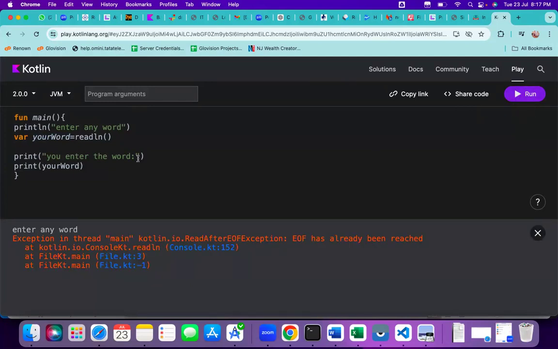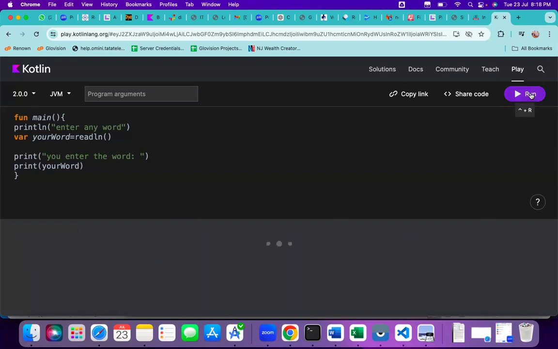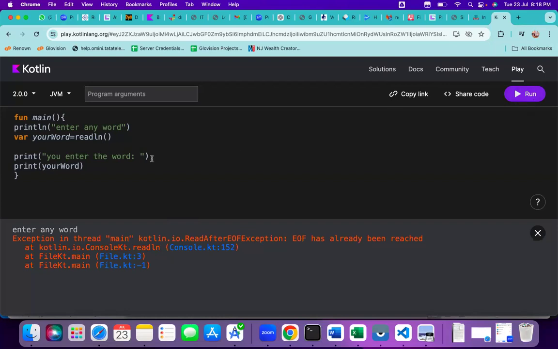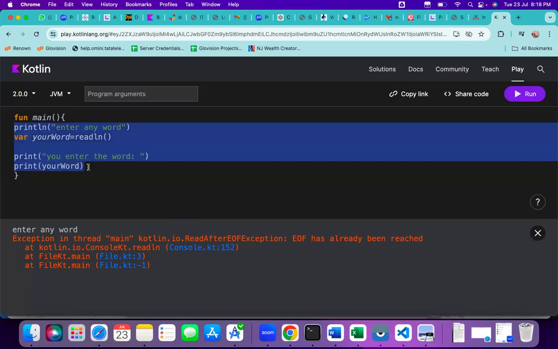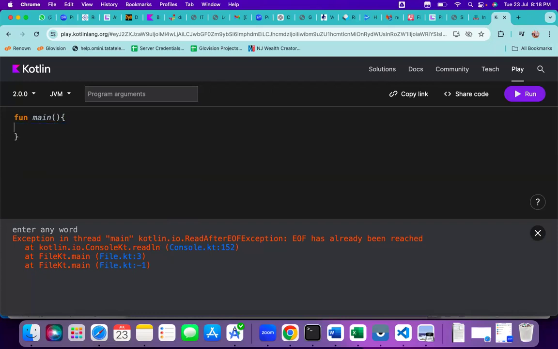Kotlin error here, what is that? Print error, readln. So whatever your word, it should read here. Enter your word. So it is not taking the value. Okay, this we will see. Useful things we will see here.